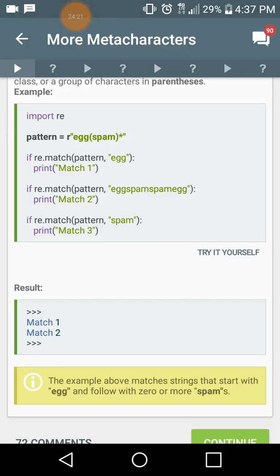Also, let me go back up. Spam is grouped in parentheses and an asterisk is following spam. The asterisk means 0 or more repetitions of that. And in the first example, egg doesn't have spam, but that's okay because the asterisk says that the condition can be 0 or more of that spam group. Okay, so on to the second if condition.